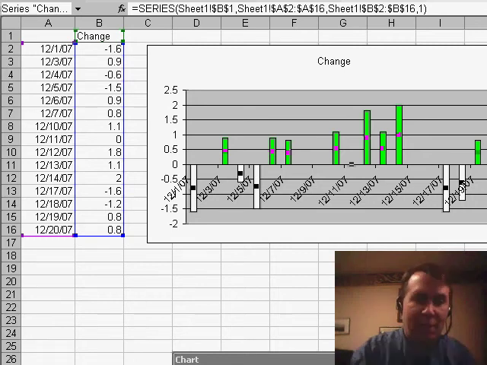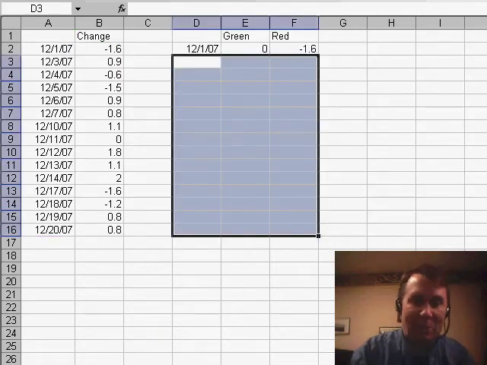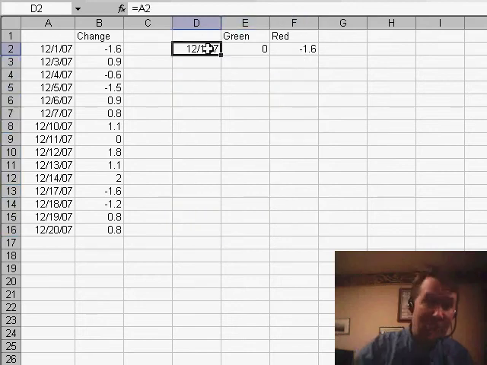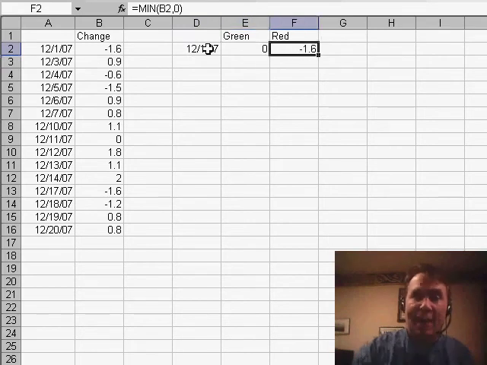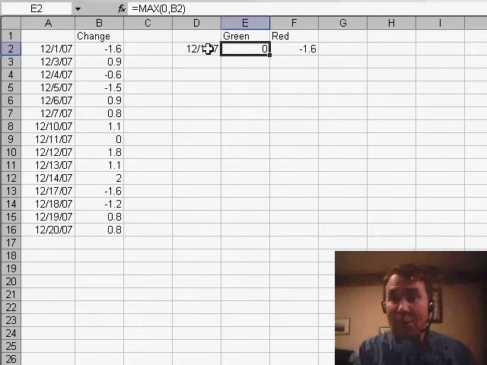A different way to go, though, is to build a rogue series out here. So here's my original data and the change. And I have a formula here that just copies the date over and says, hey, I only want the value if it's positive for green and the value if it's negative for the red. So you could do this with the IF function.